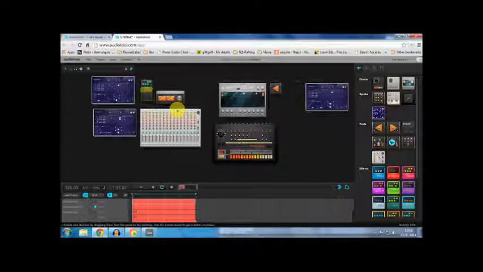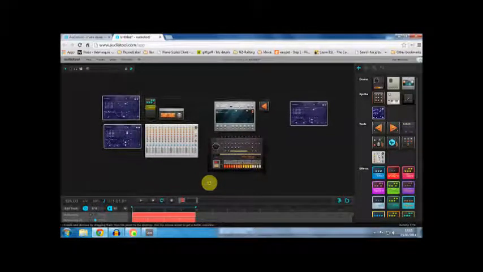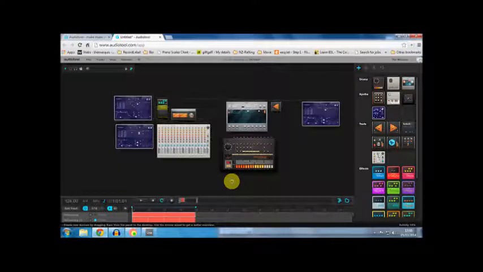Okay, hi guys, and this is the Marquis. We're going to try an audio tool tutorial basically. The tutorial is going to be based around the Heisenberg.